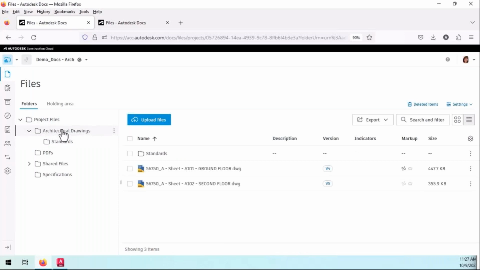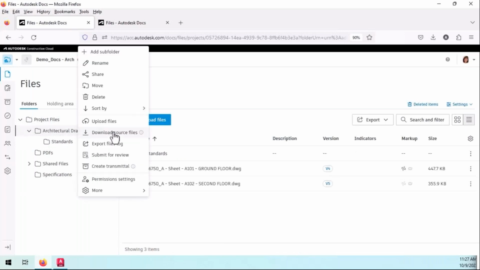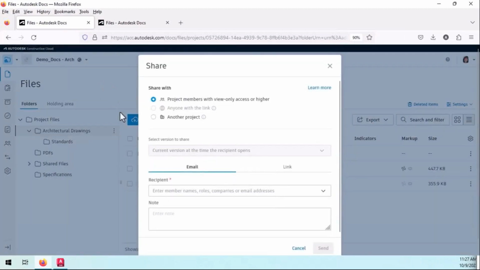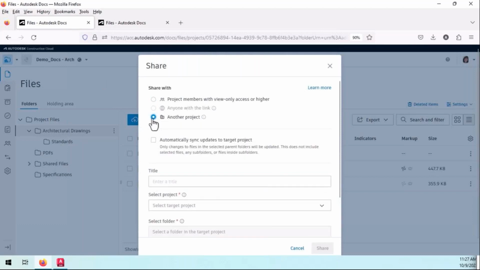Once a file or folder has been selected, we can choose Share. Select the option Another Project to bridge files and folders between projects. Select the Automatically Sync option if desired. If Automatically Sync is grayed out, you only selected files to be bridged between the projects. Automatic Sync requires that it be a folder that you're syncing.